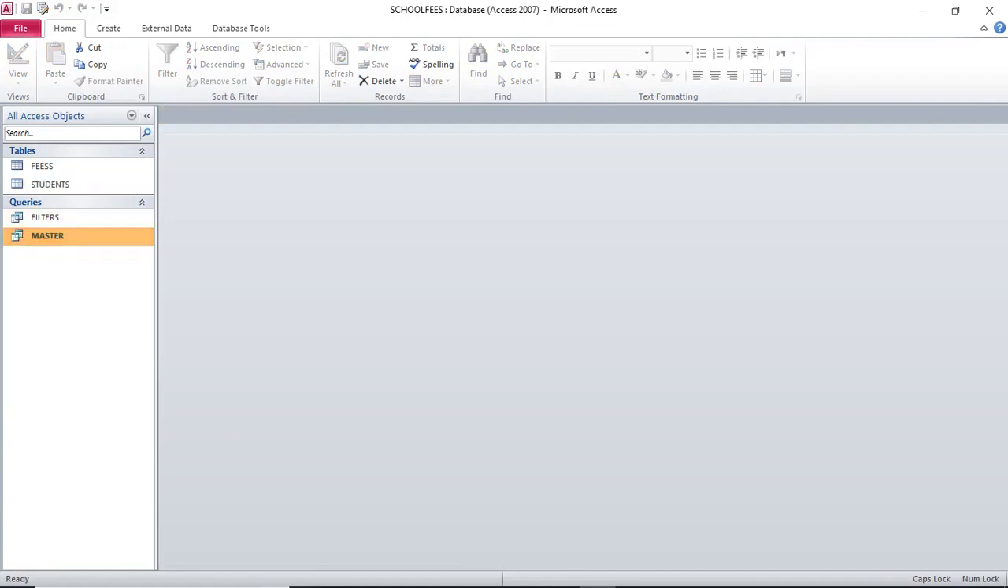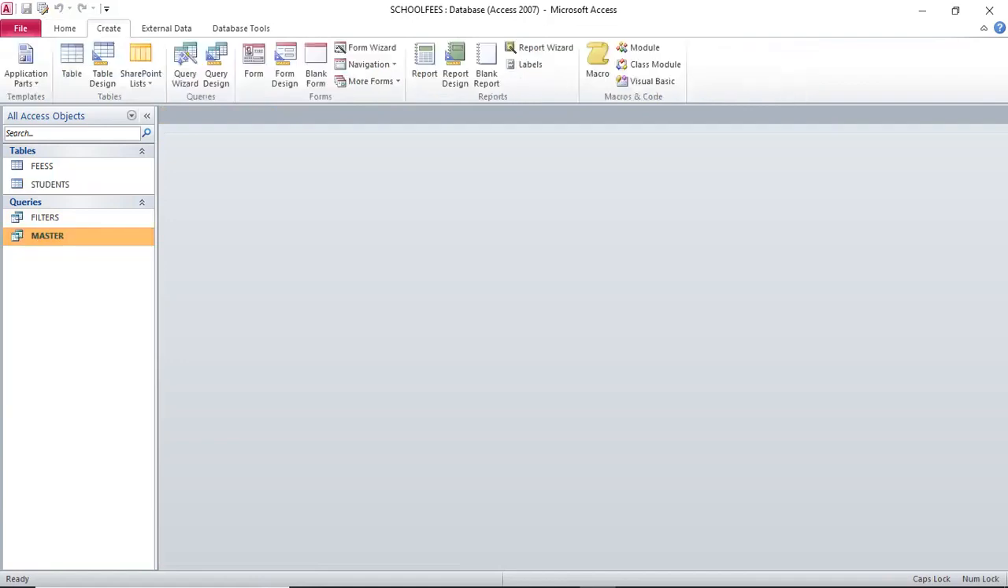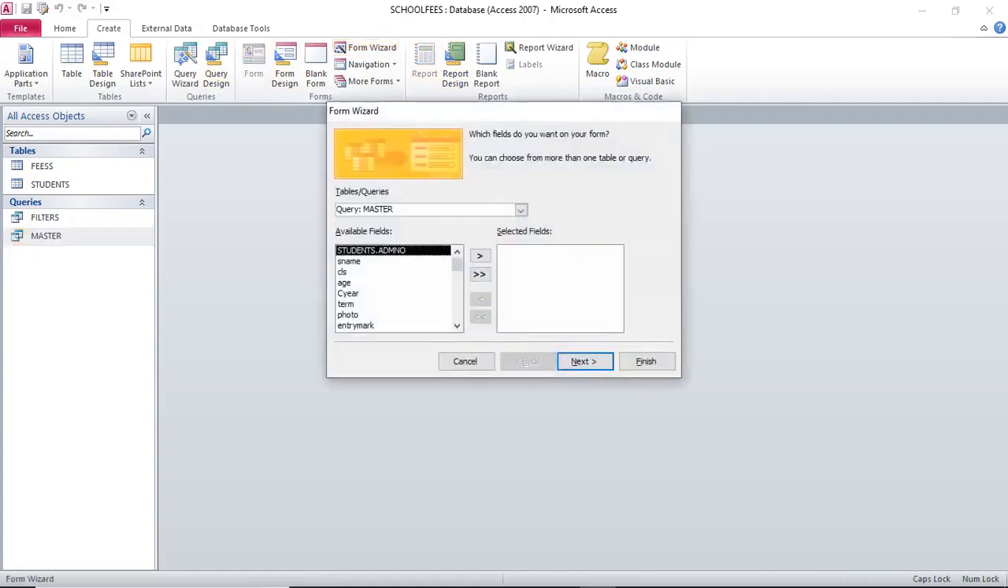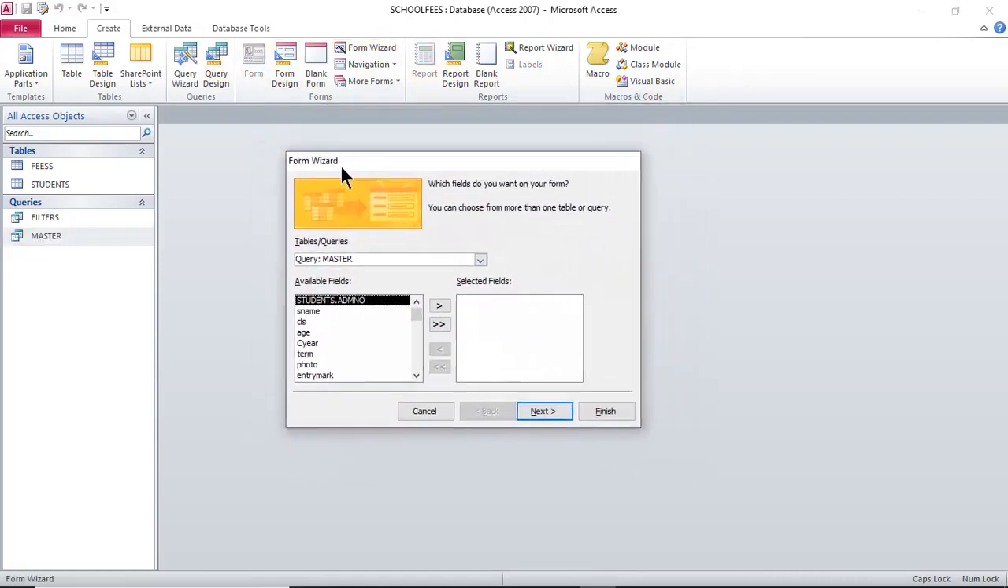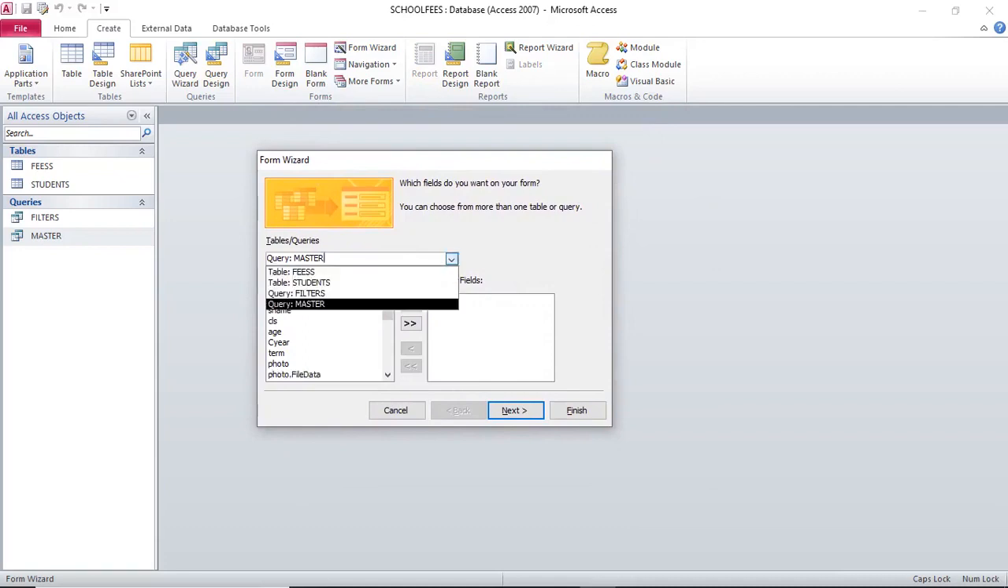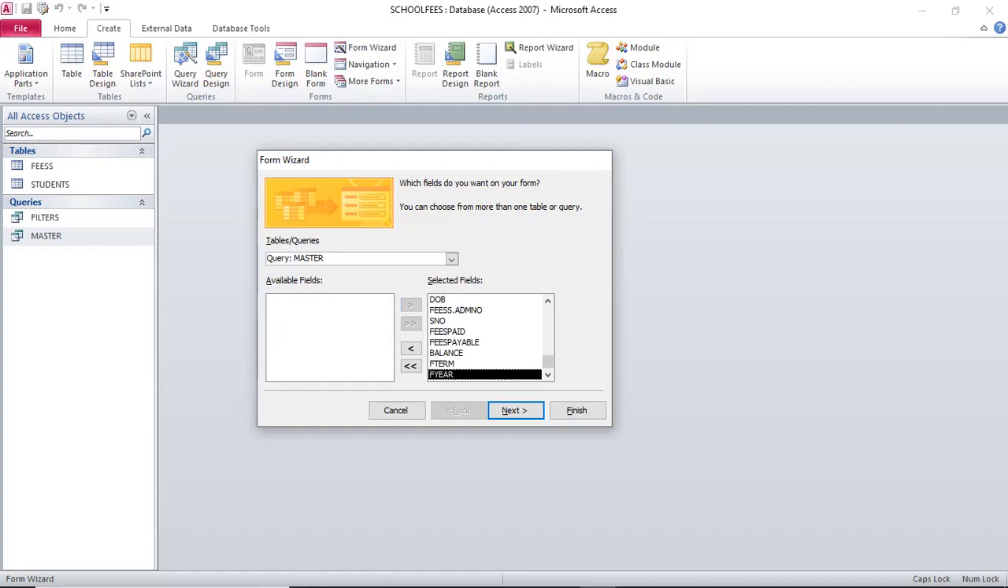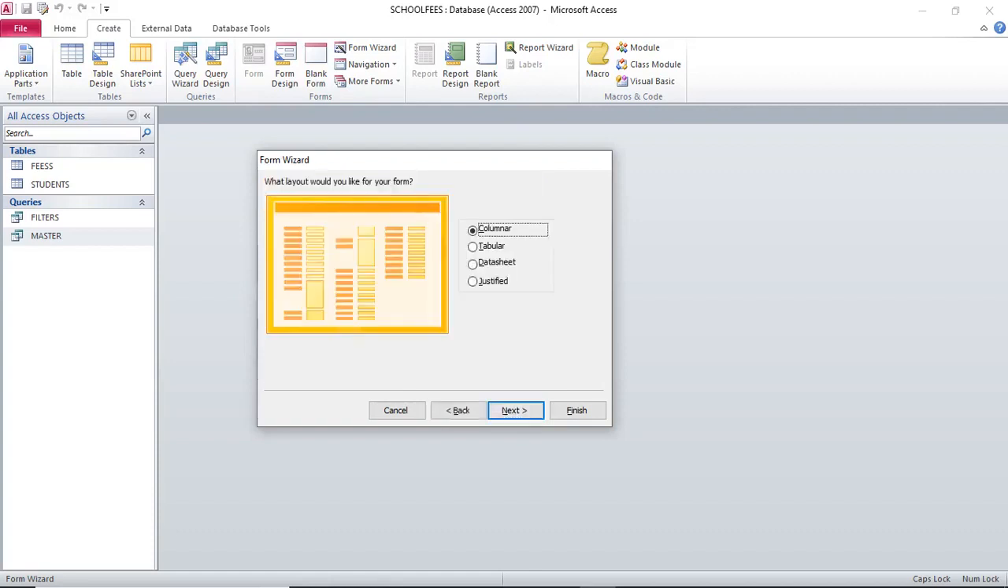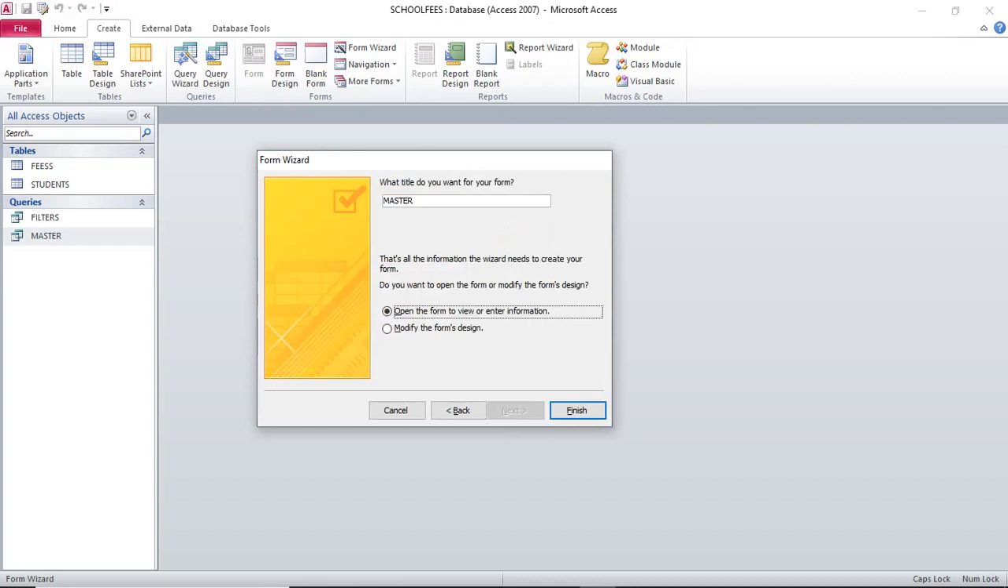Then after doing that, we can now create a form. Just go to create. Then you can choose to create a form using a form wizard. Then the form wizard will open, asking which tables or queries you need to use. I need to use my master query because it has everything. Then I need to use all of the fields. Therefore, I send everything to the right. Then I go to next. I choose whether I need a tabular, a data sheet, or justified, but I need to use a data sheet format. Then I just go to next.